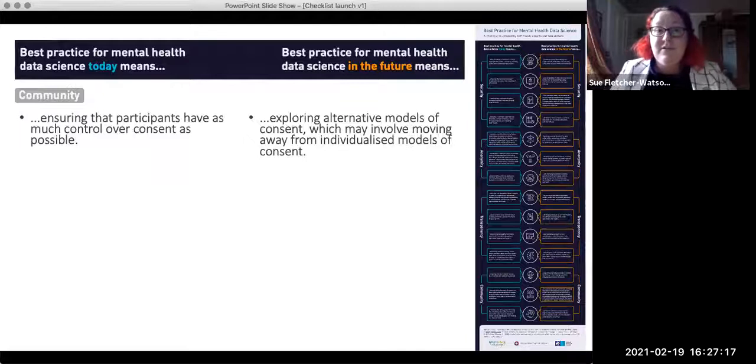Just a couple more items I wanted to flag. These are both from the community section. So something we really wrestled over was how to talk about the issue of consent within the checklist, because the fact is that for most data science using routine data from things like the census, the National Health Service, birth and death records, people are not giving explicit informed consent for each new analysis of their data. And instead, those data permissions are governed by things like the Public Benefit and Privacy Panel.